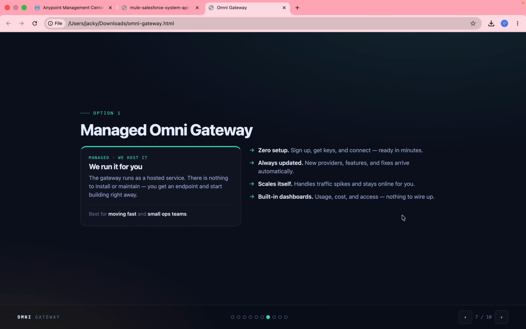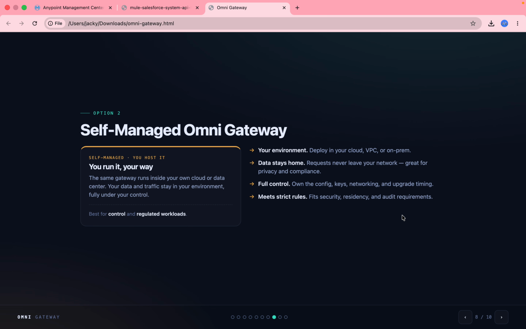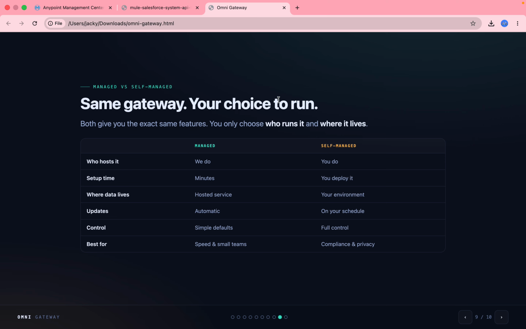Okay, so we have a managed gateway. With the managed Omni Gateway, you don't have to worry about setting up any hardware or infrastructure. You just have to set up the Omni Gateway. Apart from that, you don't have to worry about the underlying hardware, infrastructure, networks, or any patching. It will be taken care of by MuleSoft. In the case of a self-managed gateway, MuleSoft will provide the installation, and you are responsible for setting up the infrastructure, networks, and everything. It's the customer's responsibility. This is the difference between managed and self-managed.